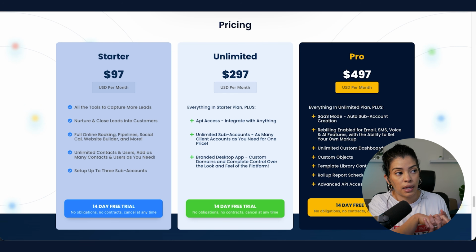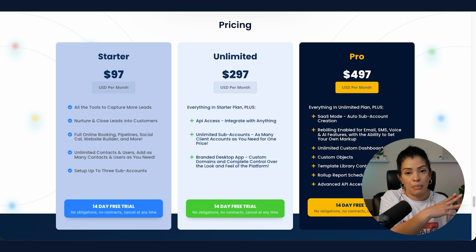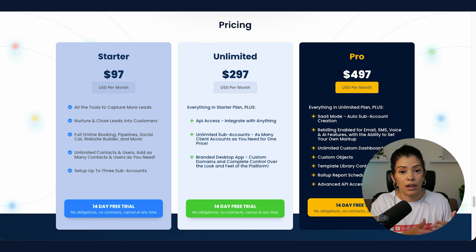So overall, at a glance, let's talk about the pricing. There's the very popular plans of the starter, unlimited, and pro. More than likely, if you're not doing an agency, you'll never need to upgrade to pro. Unlimited is amazing if you are running an agency and you have local clients. If you're managing client accounts, you can white label your HighLevel account and manage other people's businesses. The unlimited plan lets you have unlimited sub accounts.